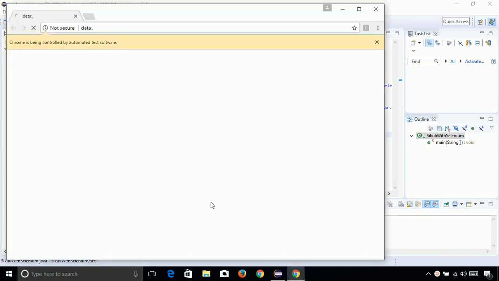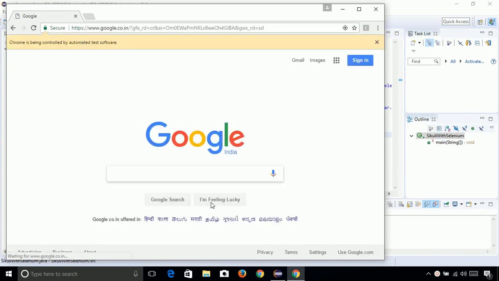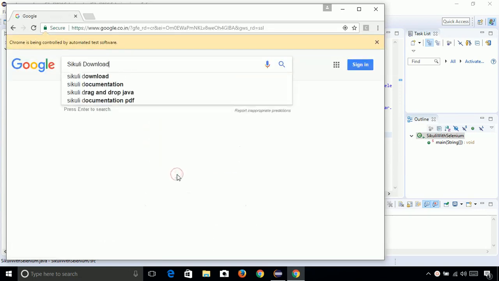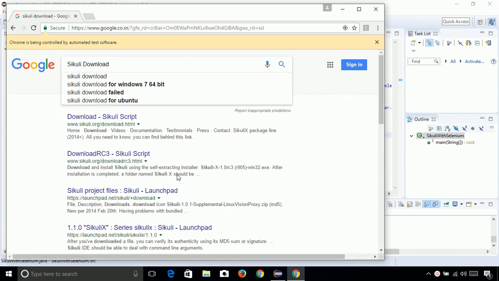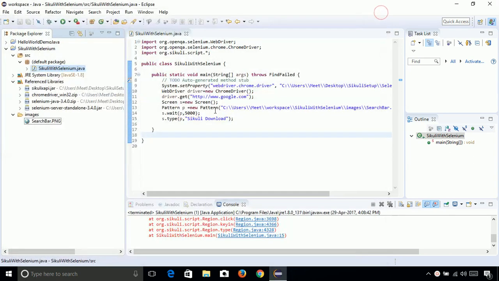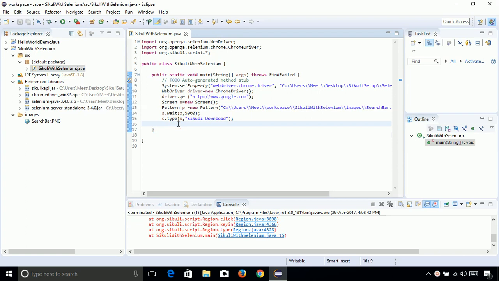The Chrome has been launched. It is navigating to google.com. Now it is waiting for 5 seconds and then it will write sikuli download. So our script has been executed successfully. You can also put the script to close this Chrome driver automatically by using driver.close. So let's save it, and you can put driver.close to close the Chrome immediately.